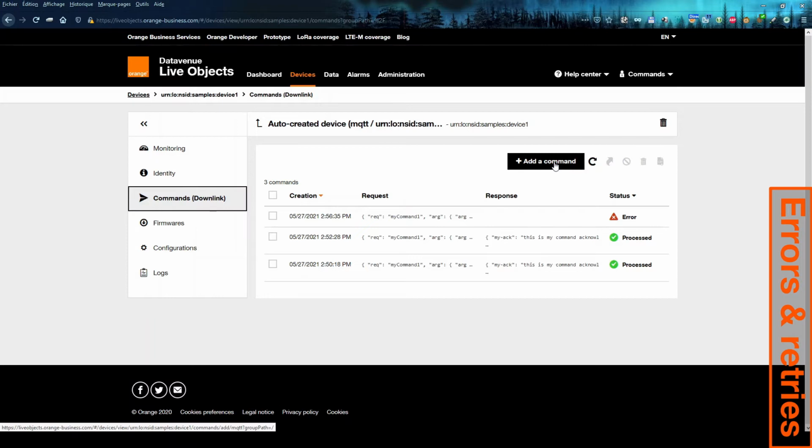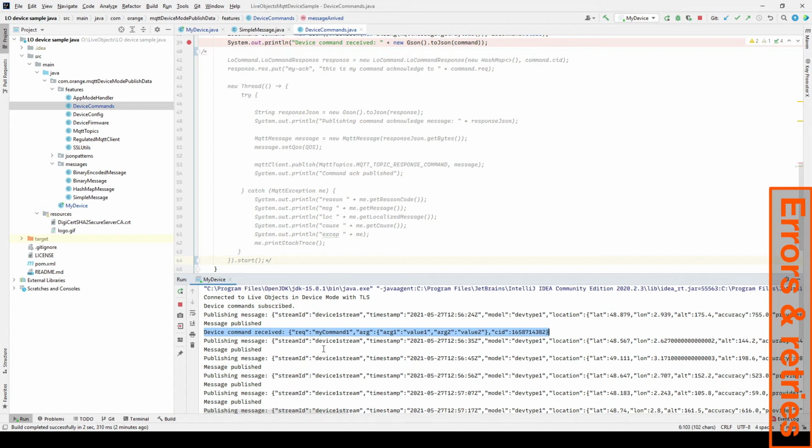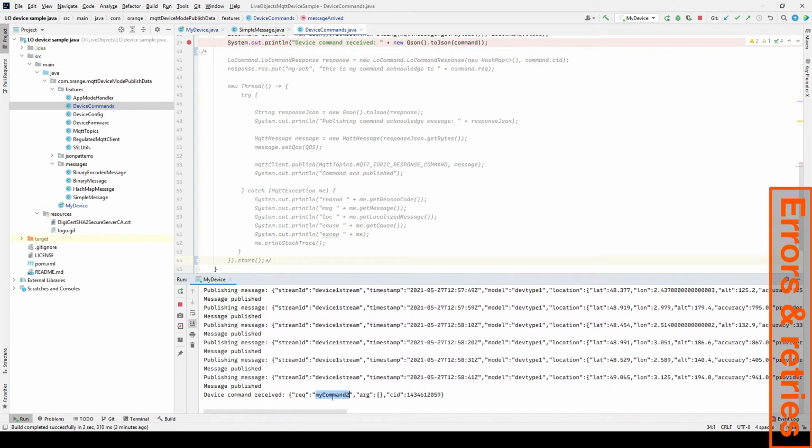This is why we can set, if I ask for my command 2 here, I can leave the pending state duration for the moment to 1 day, leave the 1 minute timeout, but I will ask for multiple retries. Let's validate that. And let's see, in my program here, I got the my command 2 here and no answer. Let's wait.